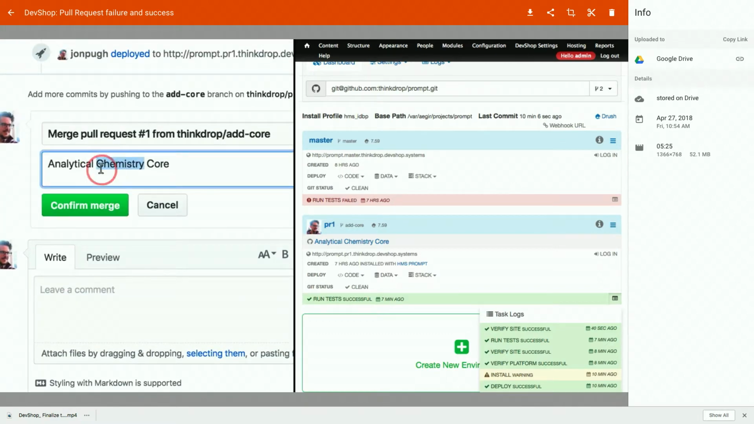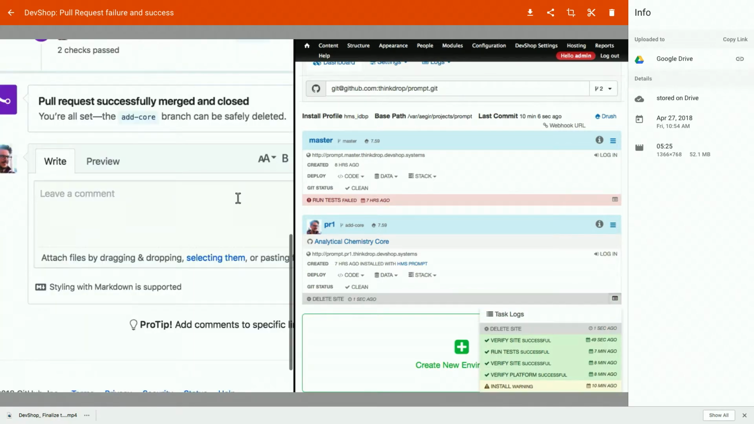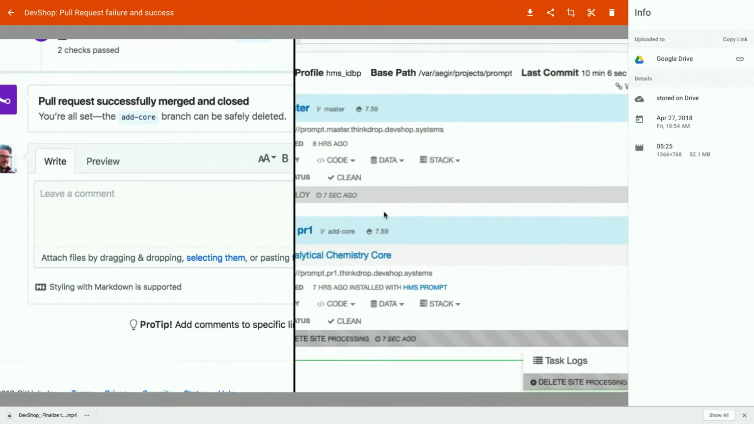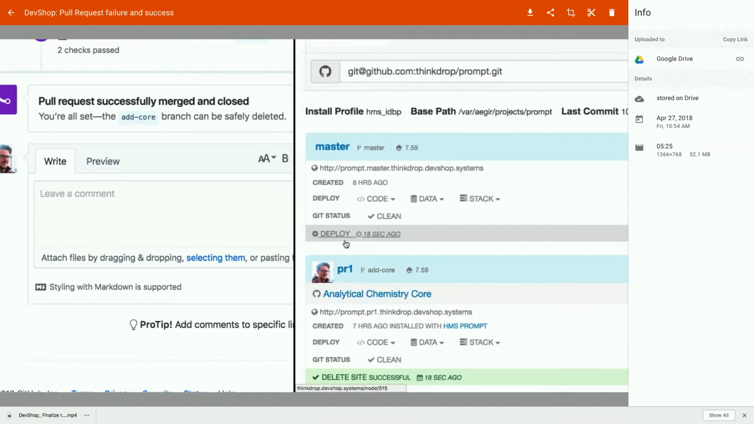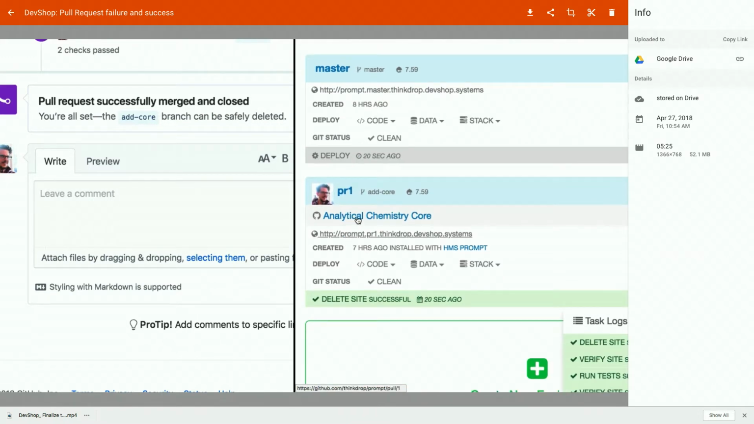So the master environment will automatically get a deploy. I'm going to put a message in my merge commit. Click commit merge. And then without doing anything, you see over here, delete site, queued, and a deploy site on master. And that does everything. It gets rid of the database and files and Apache virtual host and everything else. And then if you reload this project page, it'll go away. I don't have the dynamic JavaScript thing to erase the box yet.